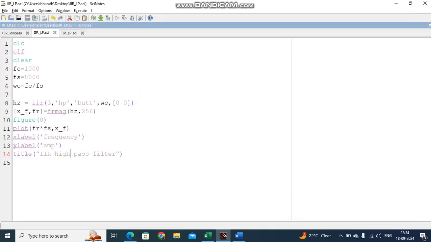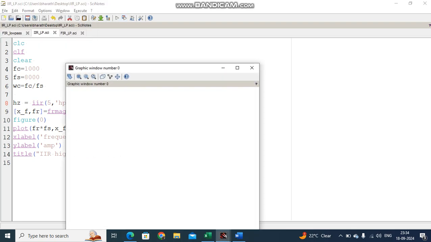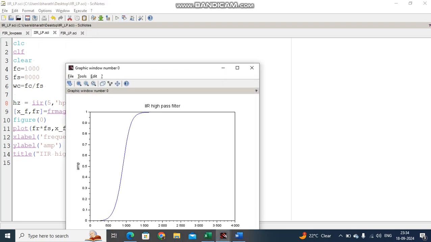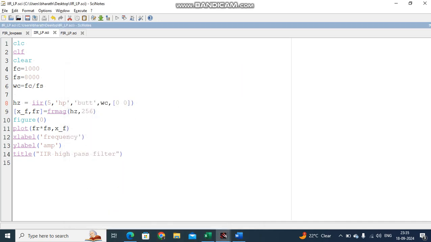Again, here also you can change the order of the filter. Let me change it to 5. See, that shows how sharp it is. The higher the order of the filter, the sharper the pass band and stop band transition. You can also change the cutoff frequency, you can change the sampling frequency, and you can try out different possibilities of the Butterworth filter. Okay, thank you.